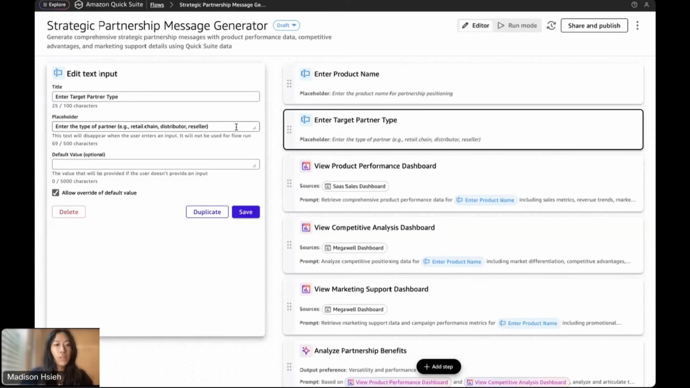So the placeholder, I'm going to just say enter the name of the grocery store. Name of grocery store. And so we'll leave that as is. I'll press save.